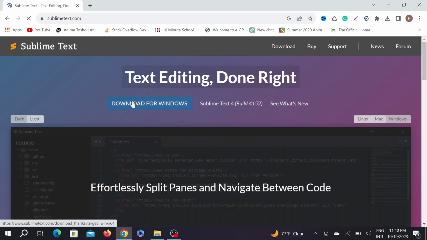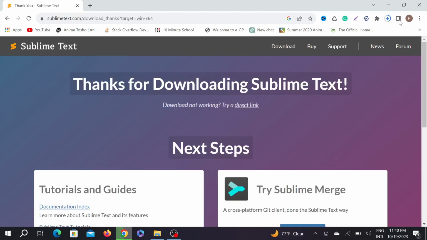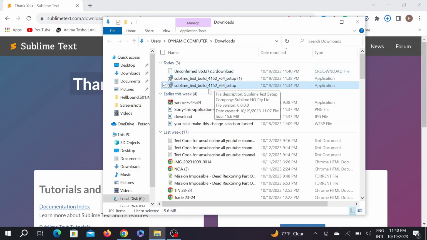And here you can see the option download for Windows. Click that option here. And as you can see, my download already started and it's already done. And now right click on that and select show in folder. And after that, just double click here to install and click yes again.